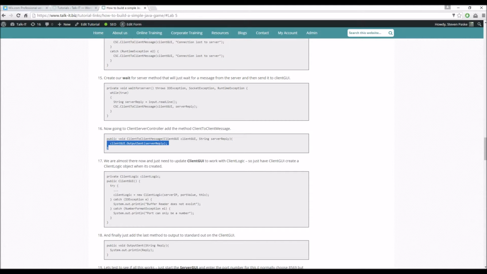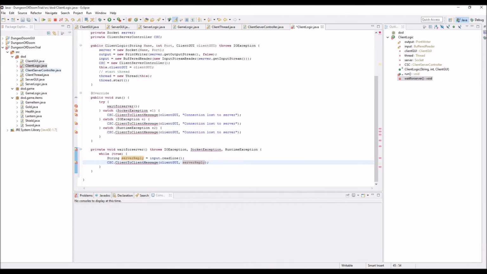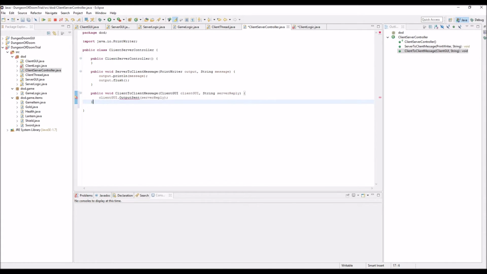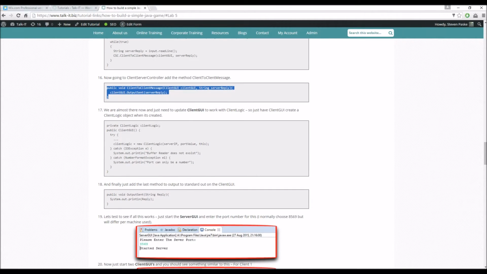So we now need to do that in the client server controller. We need to implement the client-to-client message, like so. And you see in here it uses client GUI.output sent. We obviously need to implement this now. But first what we're going to do is just update the client GUI to create a new client logic.